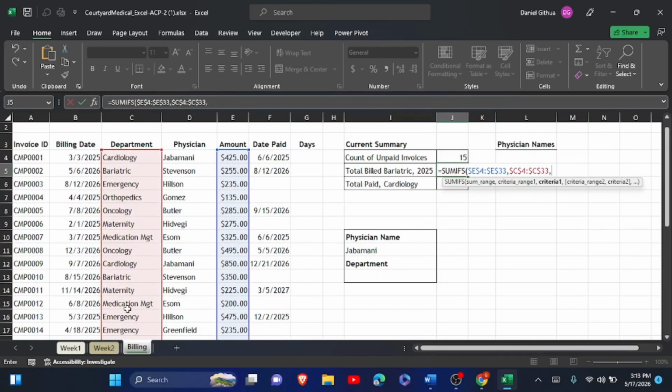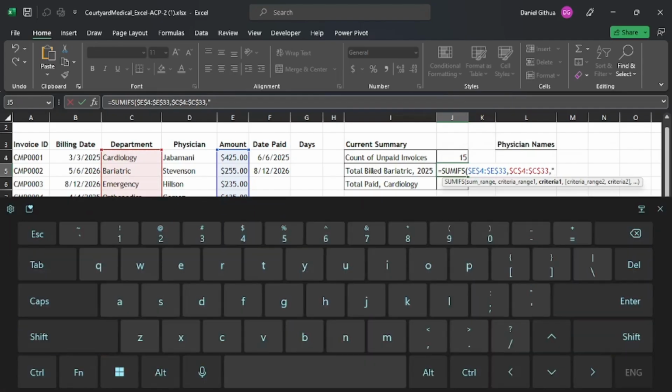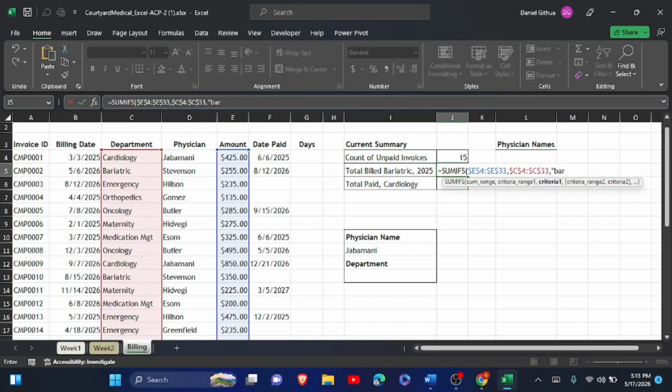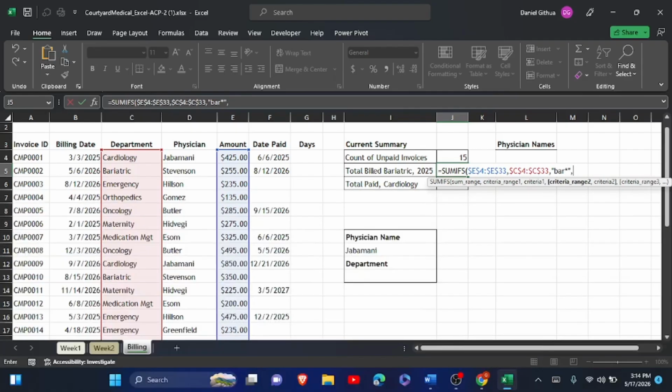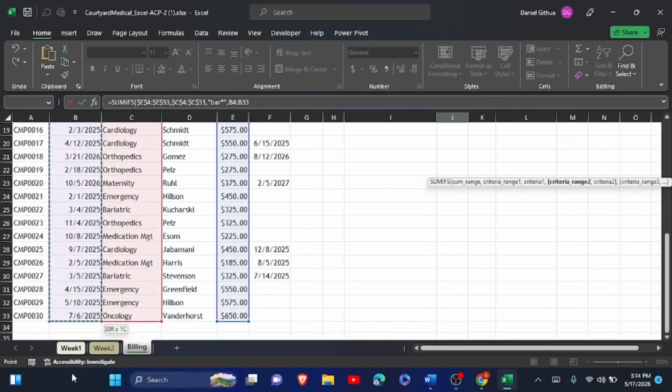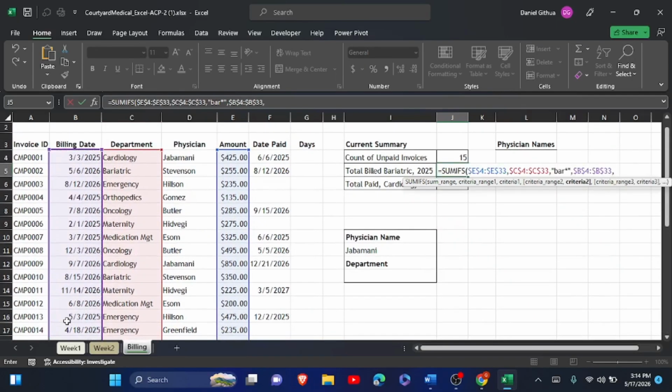For criteria 1, we are going to open the quotation marks. We are going to type bar, and then make sure to use that asterisk like that, which is on number 8 on the keyboard. Then close the quotation marks, comma. For criteria range 2, we are going to use the billing date, which is in column B. So it's B4 to B33. Press F4 to lock it. Then comma. For criteria 2, open the quotation marks.